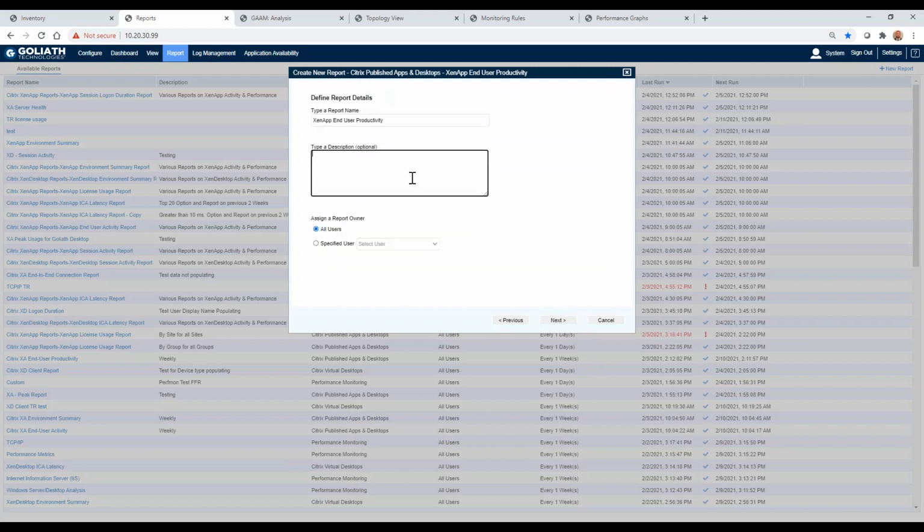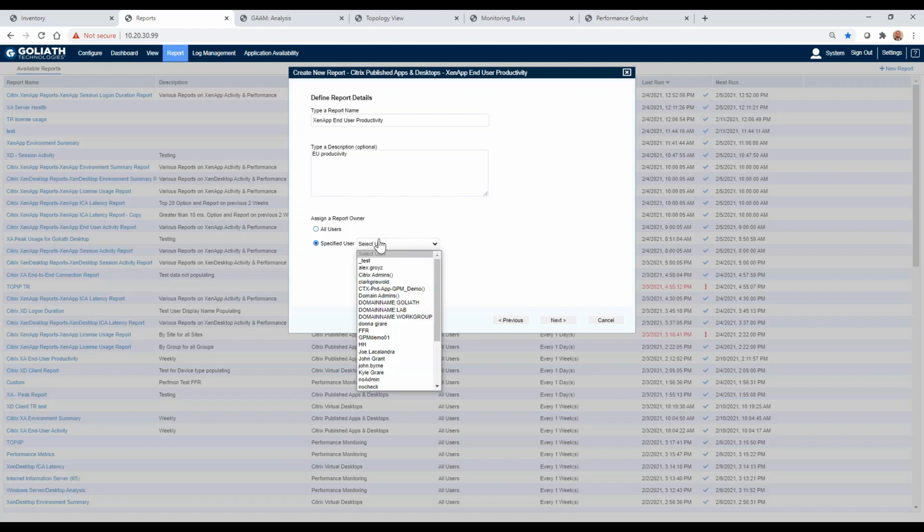You have the report name. You can type a description if you'd like. So, end user productivity. Let's use the spelling error there. And then another feature here is that you can assign a report owner. So previously, as an example, all users within the console were generating these reports. But say if you want to quickly identify just the reports that you're running as an IT professional, you can select your name and have the reports be under you as the owner.